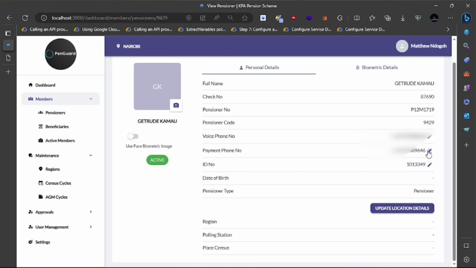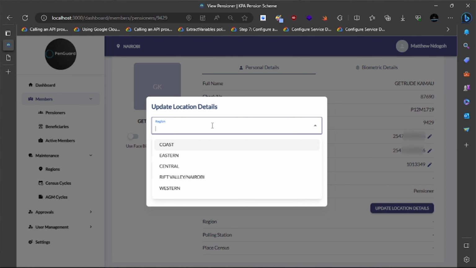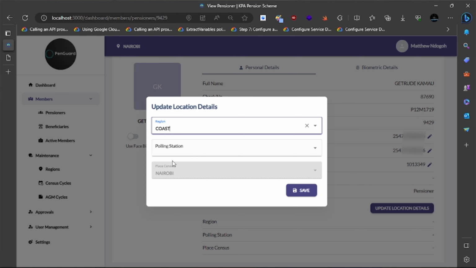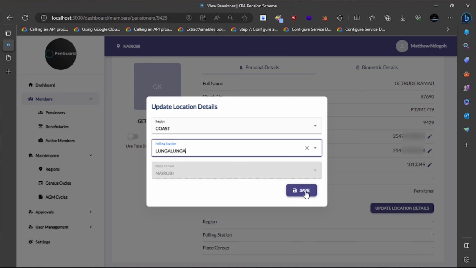Payment, phone number, click on edit. If it's okay, you can edit, and if it's okay, you just click save. ID number, same thing. If it's okay, you click save. And also the location details. Click on it and specify their location as they'll tell you, their polling station, and click save.